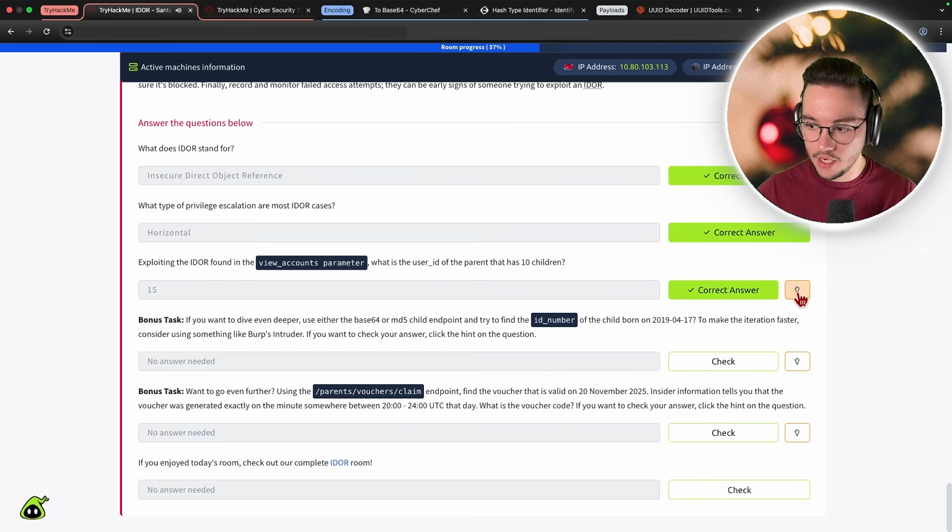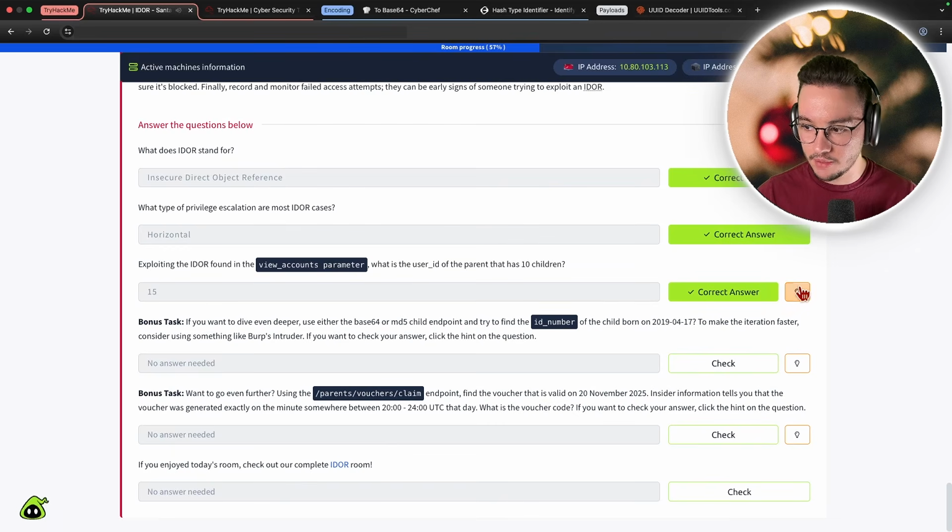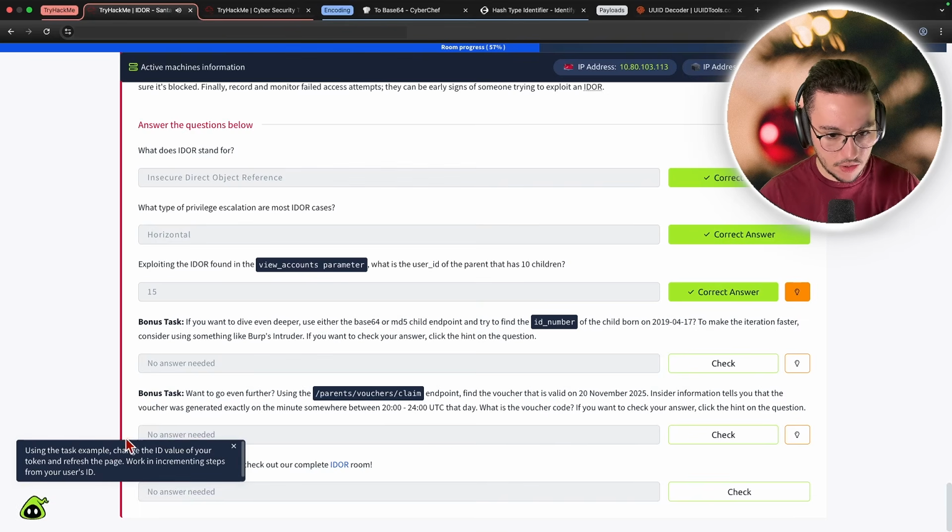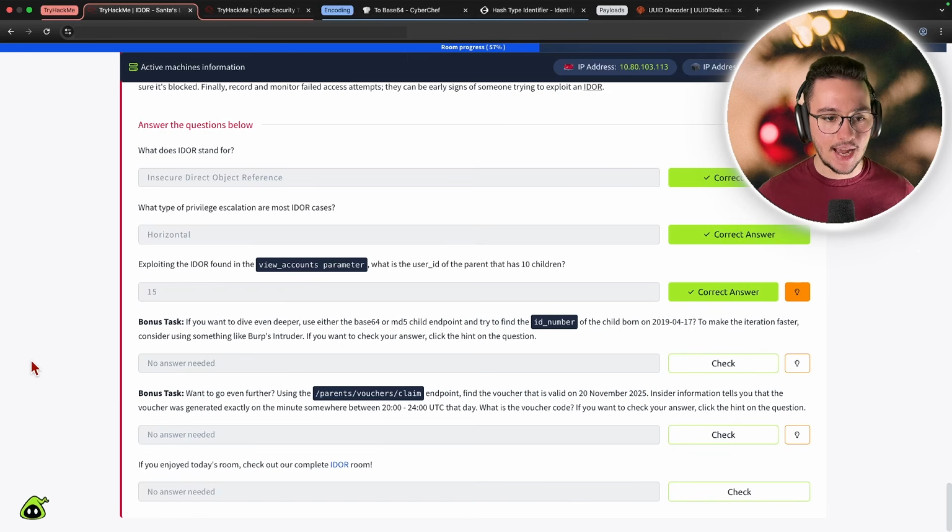Perfect. Now I always like to click here on the hint button, this orange light bulb here on the right, because now that we know the answer, I'm just curious to see what would be TryHackMe's approach to solve this question. So you can see here on the bottom left, using the task example, change the ID value of your token and refresh the page. Work in increment steps from your user's ID. Okay, so we did exactly that, so that's nice.